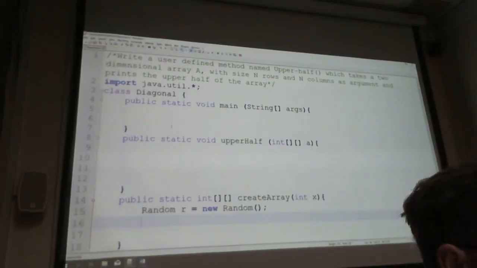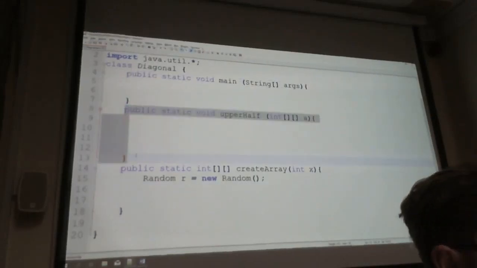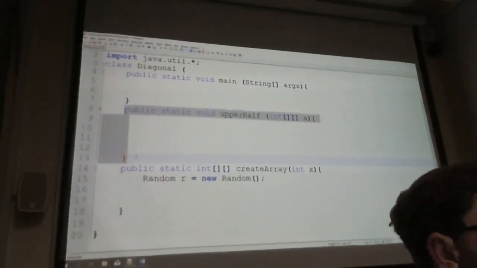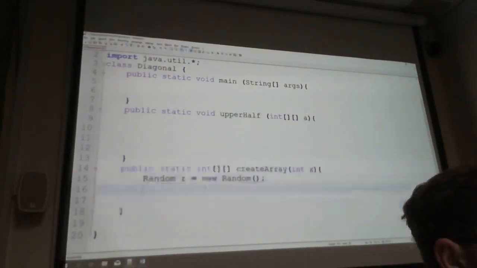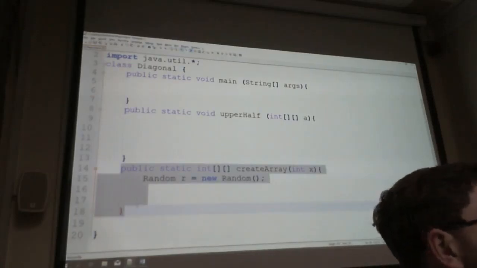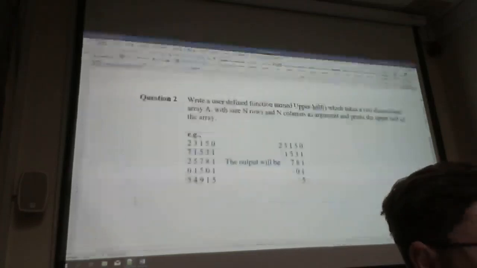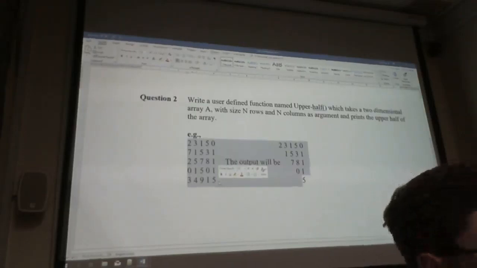So I've created some skeleton code here. I've created my main method. I've created my upper half method, which will be the kind of the chop part. And then what I've done here is I've created a method here called create array. And that's just going to allow us to populate the array with random values, because otherwise I would have to have either hard coding or something in there to put values in. I don't really want to do that.